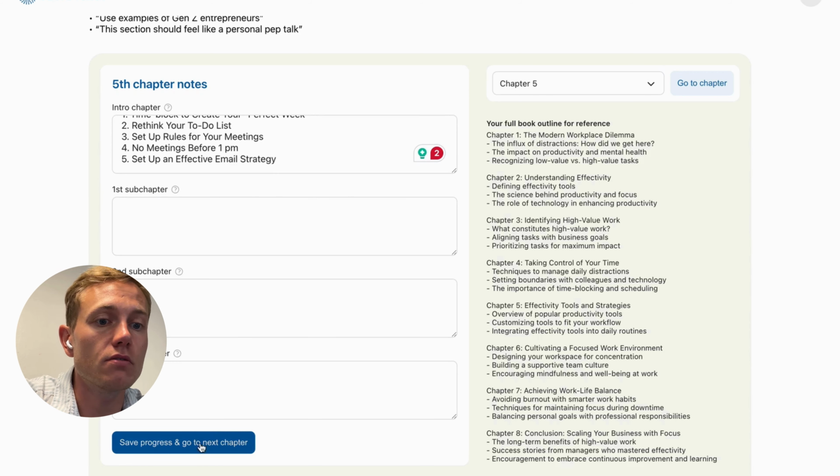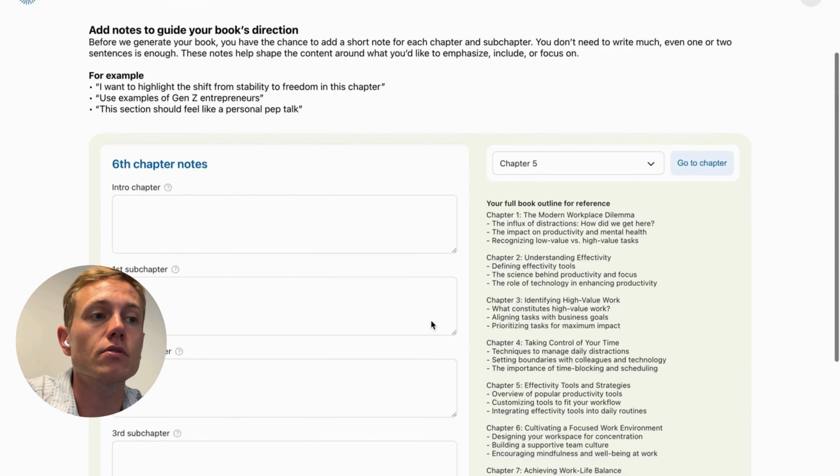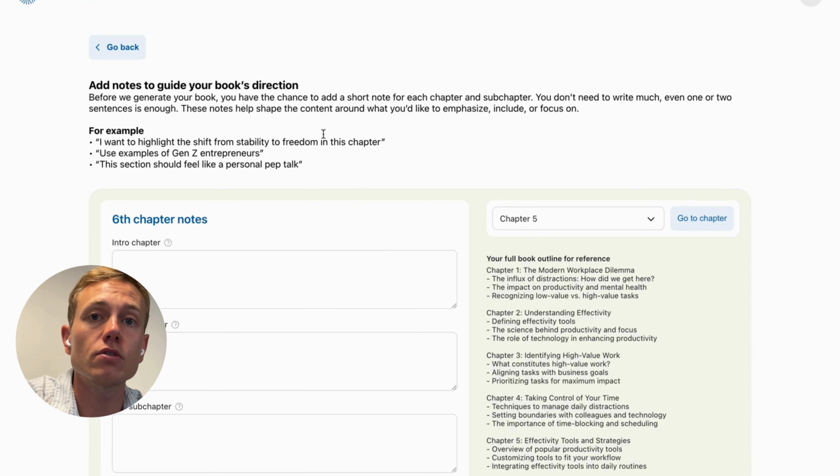Let's try and put this in here and just say progress. I'm not going to fill in the different subchapters. I just want to set the scene for the chapter. All right, so you can go through all the different chapters and subchapters. I'm going to just go back now so you can see how this book will then be developed.